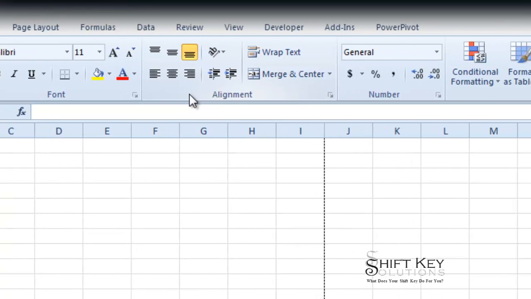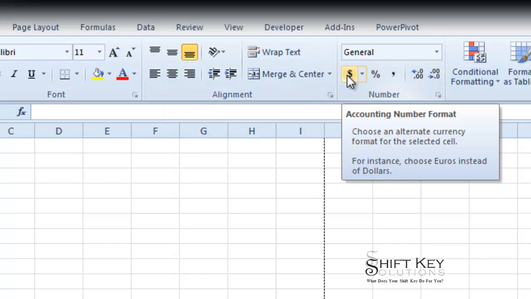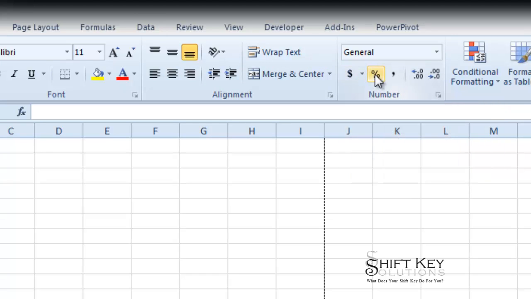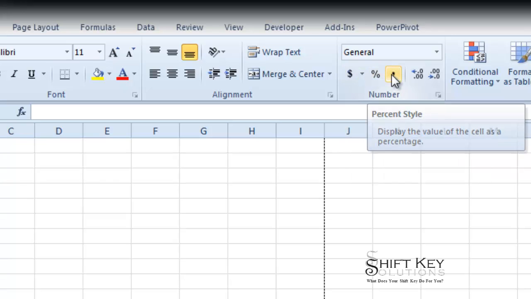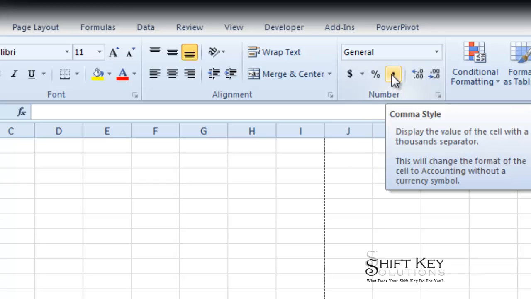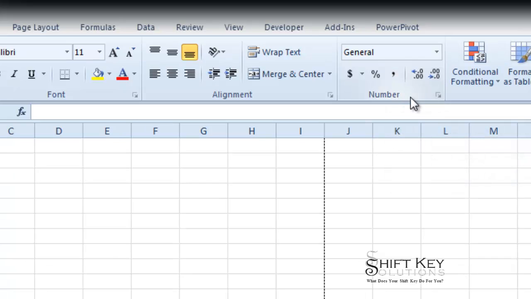For example, if someone tells us to go to the Home tab, and within the Number group, here's the Number group, click the comma style. Well, if I don't know for certain what the comma style is, I can cursor over each one of these and I get a screen tip. That's the accounting number format. Percent style. There's the comma style. So now with the screen tip, I can quickly identify what I'm looking for.